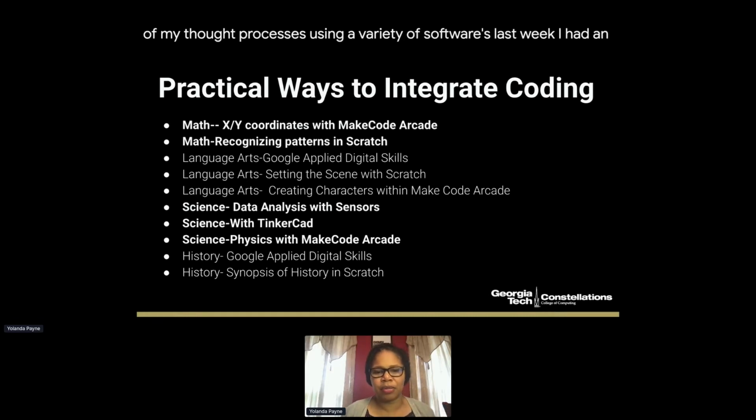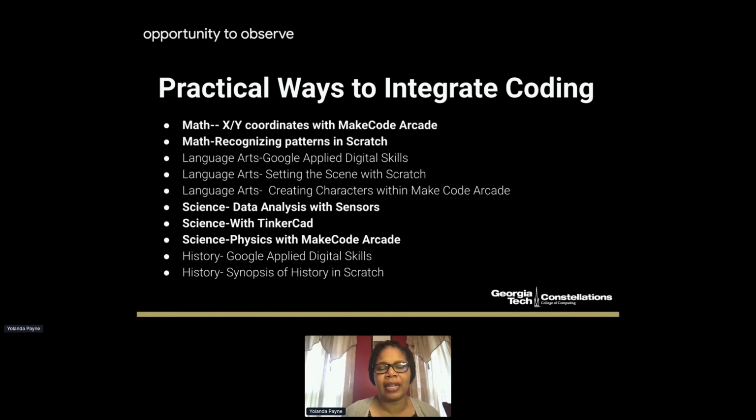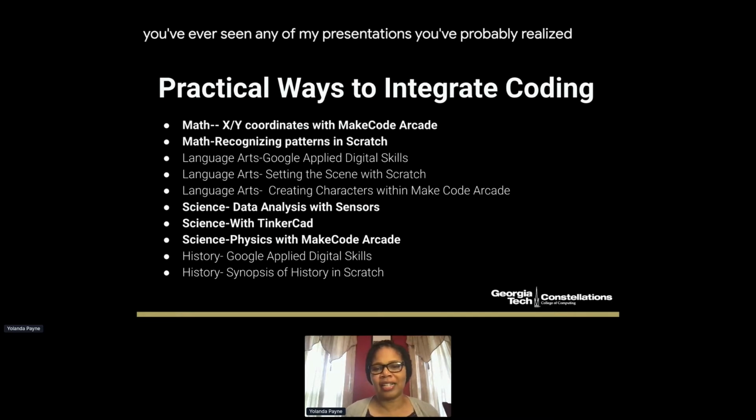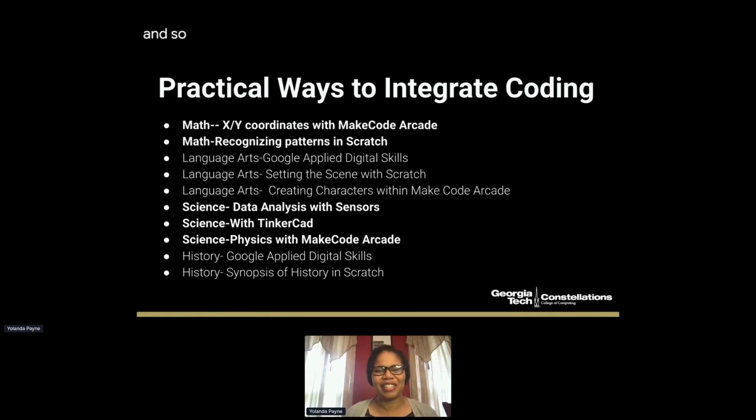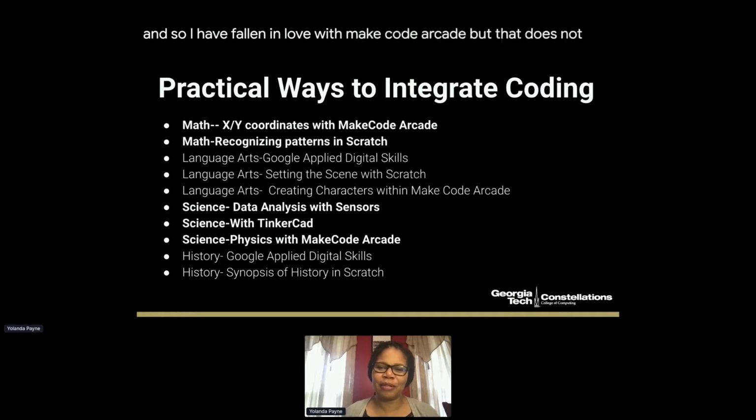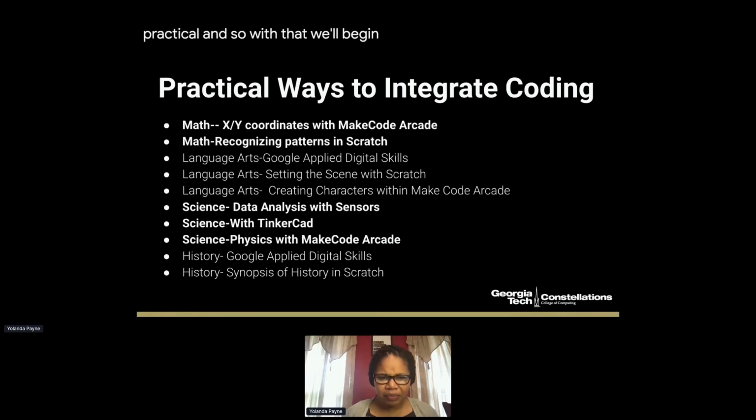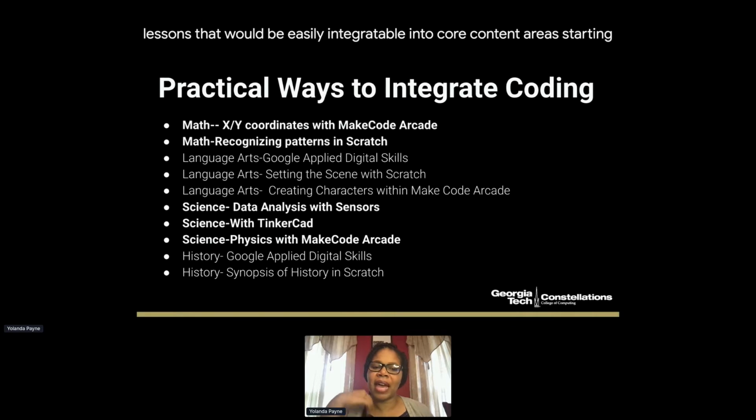Last week, I had an opportunity to observe a camp that was using MakeCode Arcade. If you've ever seen any of my presentations, you've probably realized that when I fall in love with a technology, I fall in love with the technology. So I have fallen in love with MakeCode Arcade, but I'm not going to throw away the things that I know work and that are practical. With that, we'll begin. We're going to look at some lessons that would be easily integratable into core content areas, starting with math.